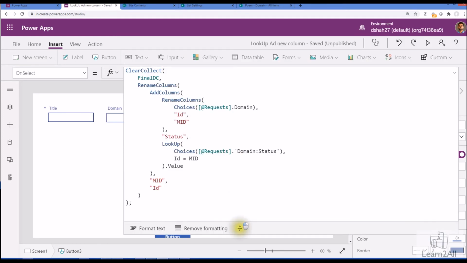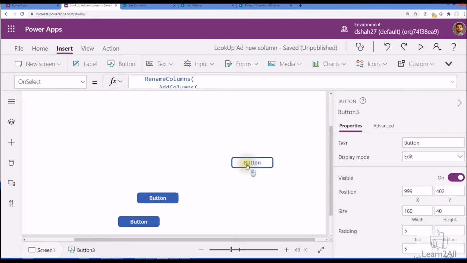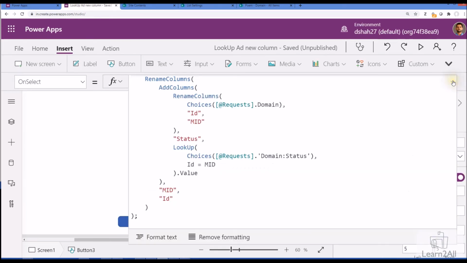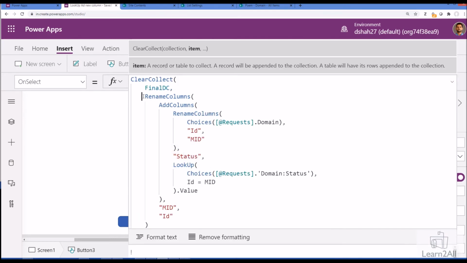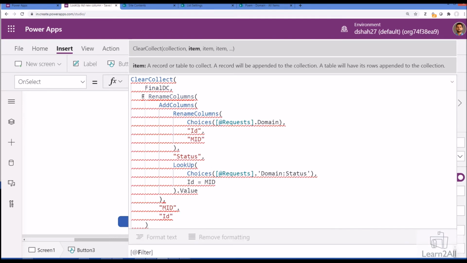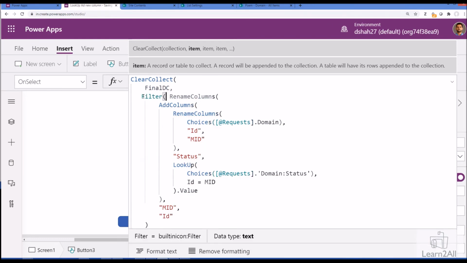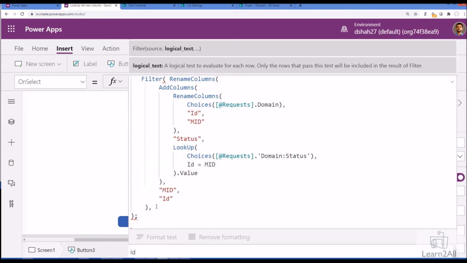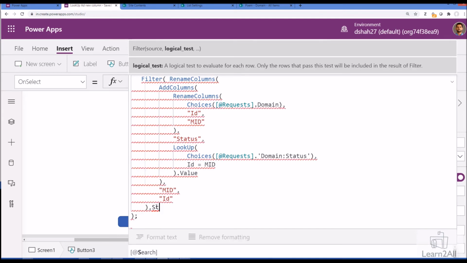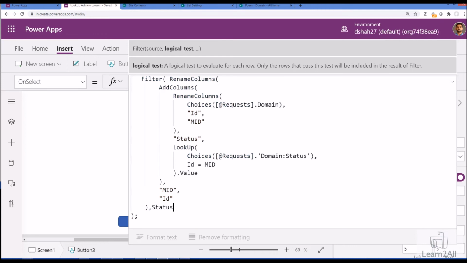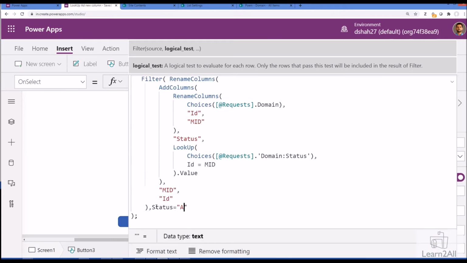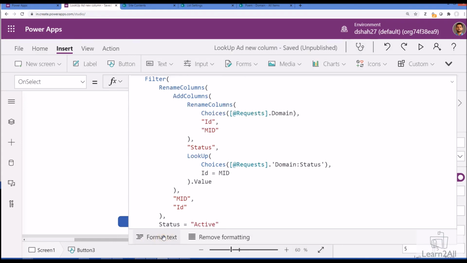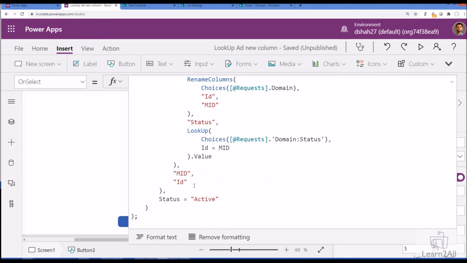So here we have a code like this. Now what we need to do here is we need to add a condition, because we want to show only data which are active. So for that we will use the filter code over here. So we will add filter, and inside filter what we are doing here is we will be passing status equal to active, correct? Now let's format our text, and we would be having a code like this.